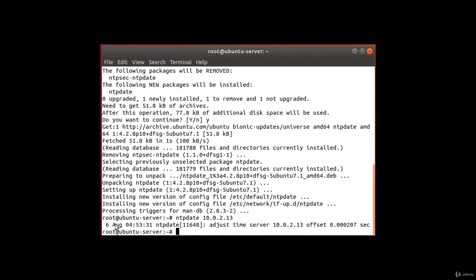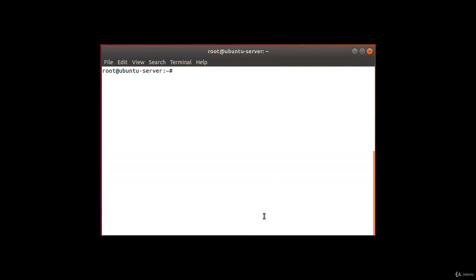Okay, the next step is to disable the default Ubuntu systemd timesyncd service. And the way you do it is, first let's clear this, and then we're gonna do timedatectl set-ntp off.